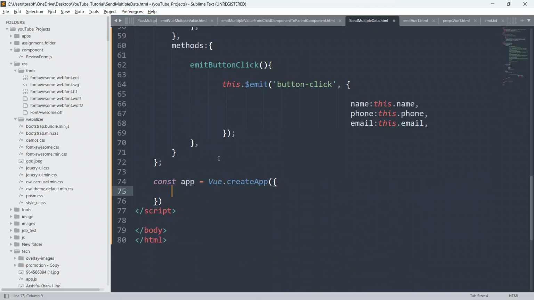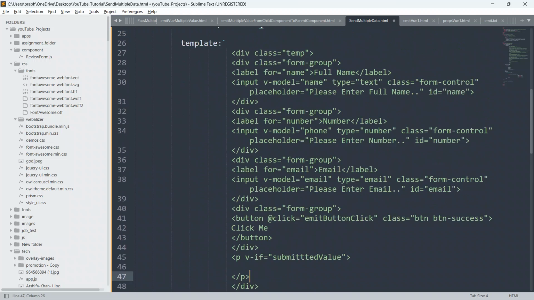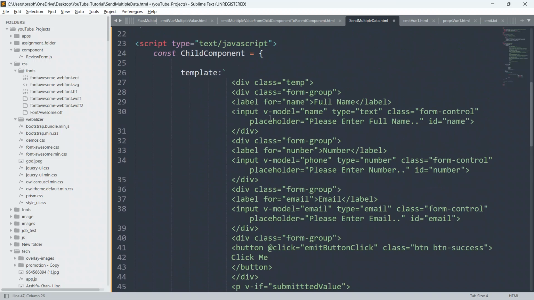Let me clear one more thing, which is very important, I think. Here I'm using the option API. I'm not using the composition API, but guys, you can easily convert this option API into the composition API as well.